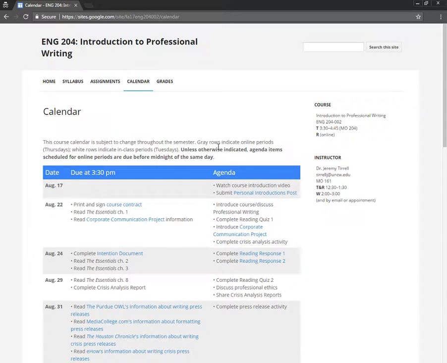This is basically it. Gray rows indicate online periods, which are Thursdays, and white rows indicate in-class periods, which are Tuesdays. And you can see how that breaks down here, right? August the 17th, Thursday, it's our first day. It's outside of class, it's online, so it's a gray row. And then you can see August 22nd is an in-class period, it's a Tuesday, and then it alternates, right? Tuesday, Thursday, and so forth and so on.